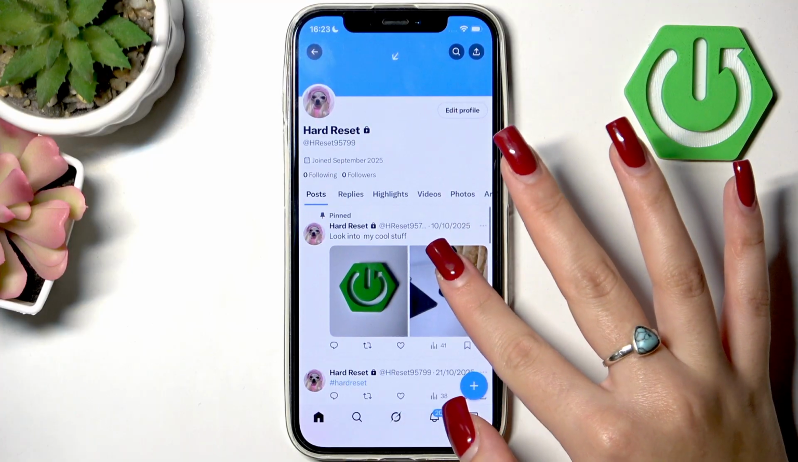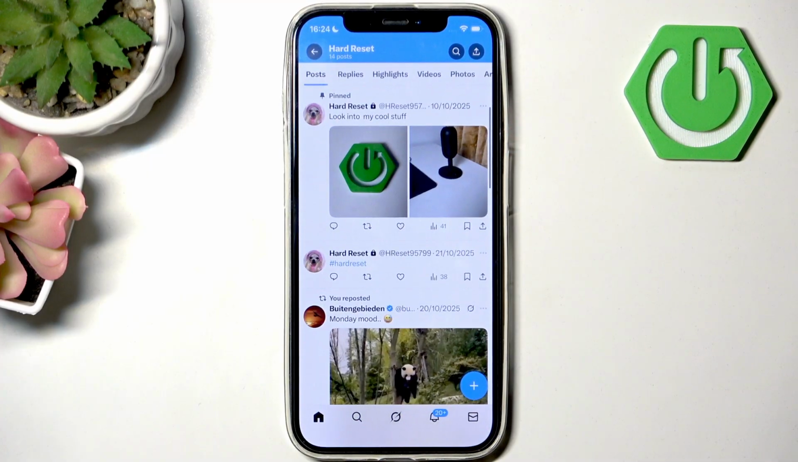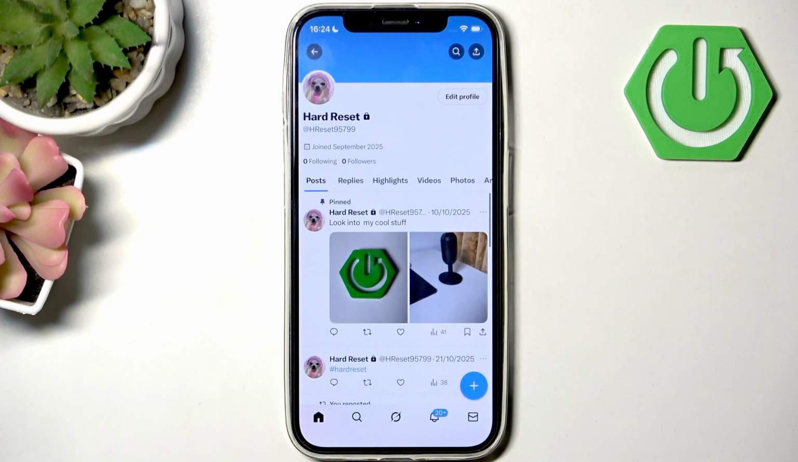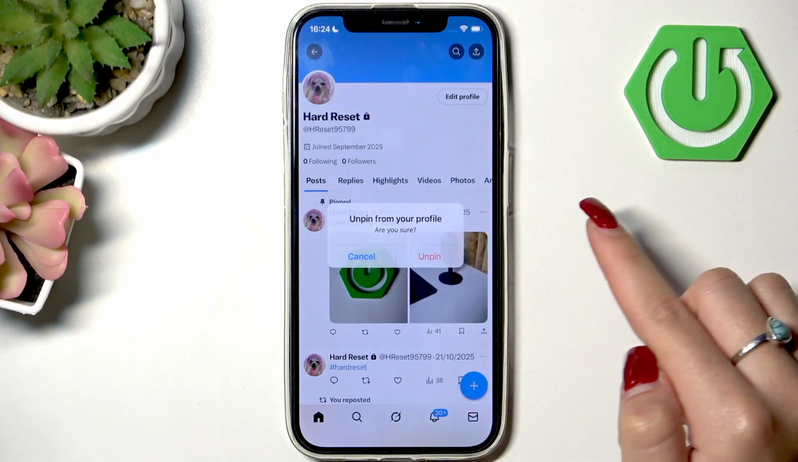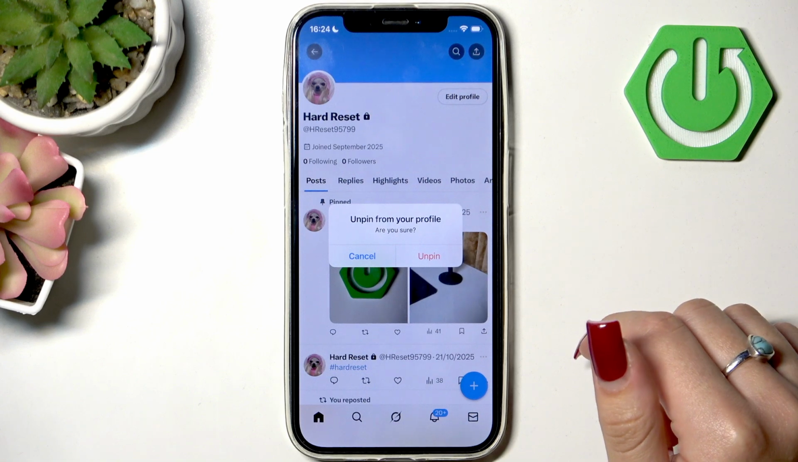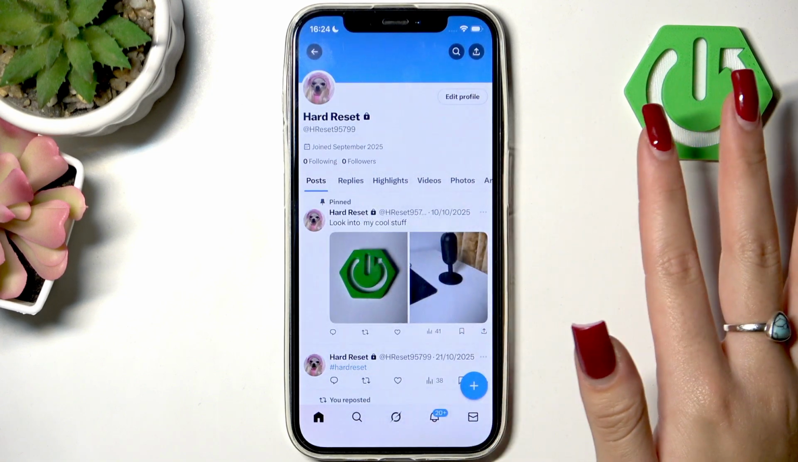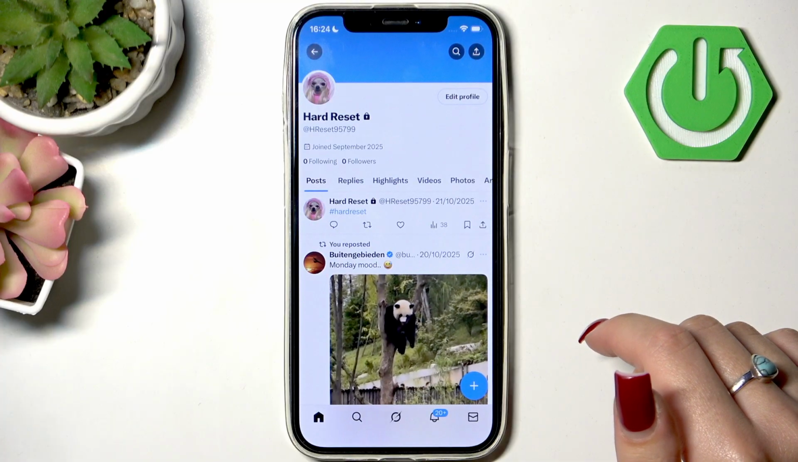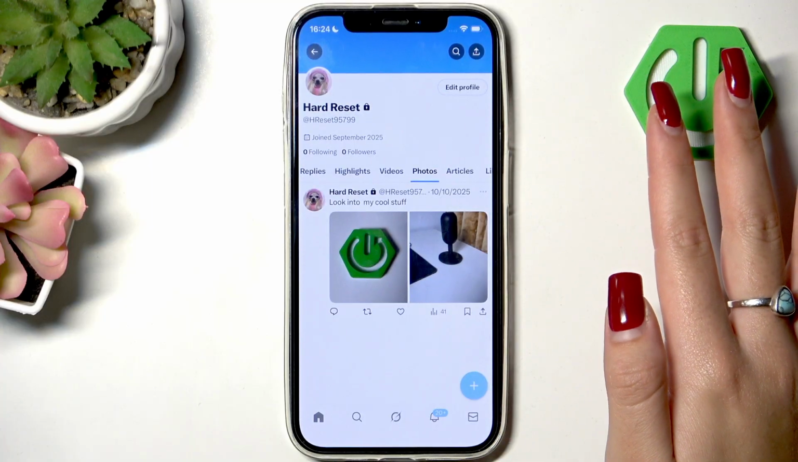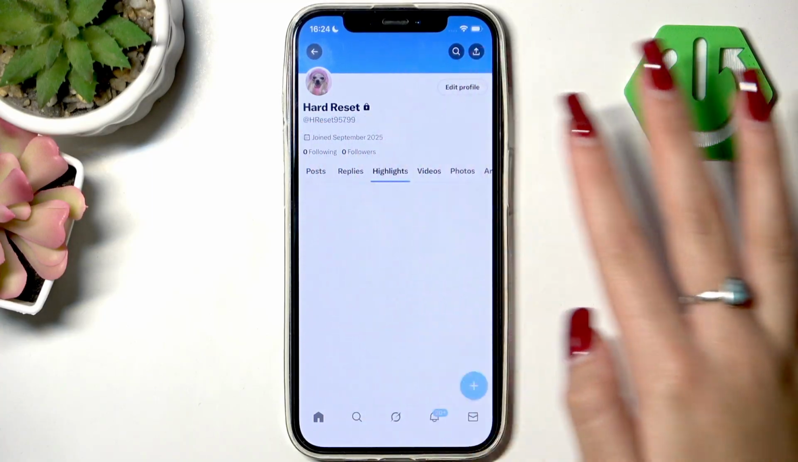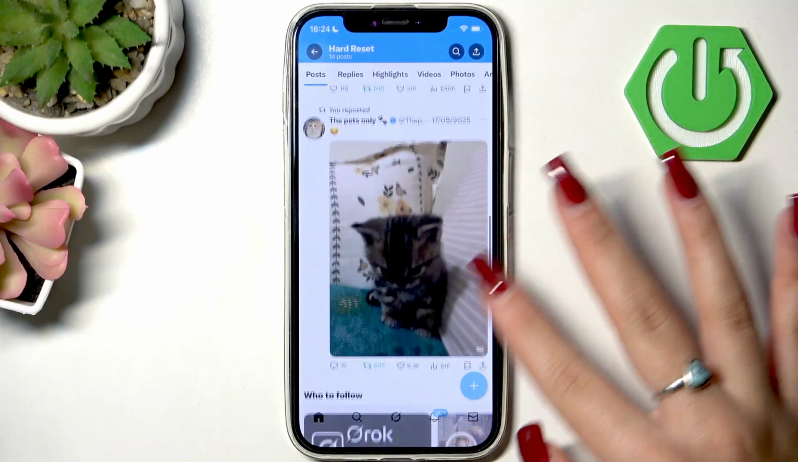Now at the top of your page you should see your pinned post, and in order to unpin it you want to tap the three-dot button next to it and select the option unpin from profile, and of course complete the action by tapping the unpin button. As you can see, it immediately disappears from the top of my page, and that indicates that I have successfully unpinned it from my profile.